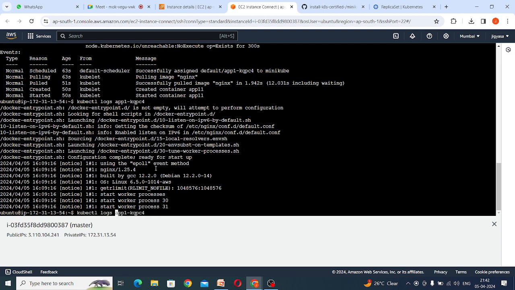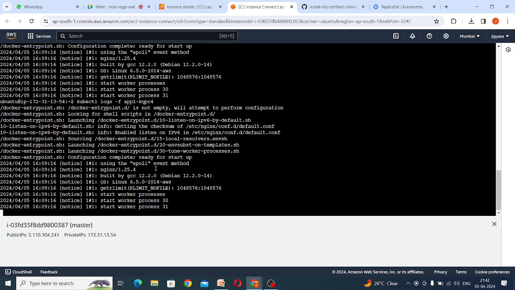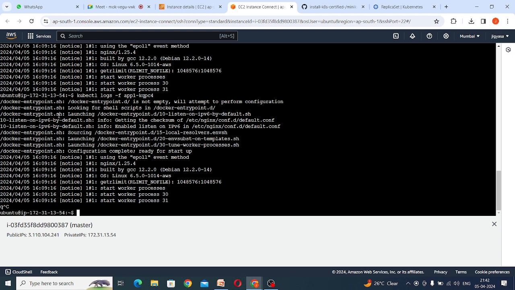और if you want to check the live logs, -f, so whatever is happening just right now, you can check by the -f parameter. It will show you the live logs. Okay, live logs you can check here. Control C to get out from here.